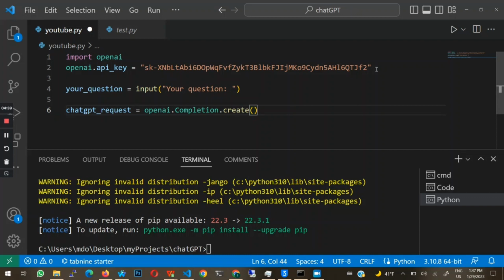So the first thing that we need to pass in is engine. So this signifies what ChatGPT model we are going to be using. So we are going to make use of the latest ChatGPT model. So we are going to equate this engine to text-davinci-003.